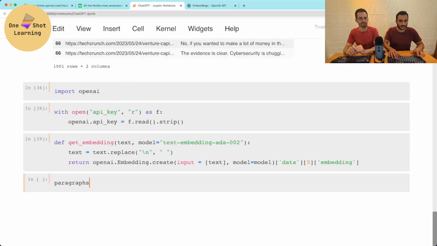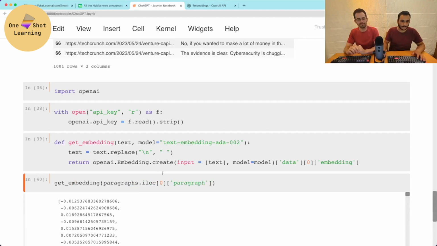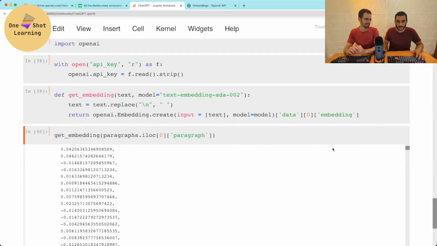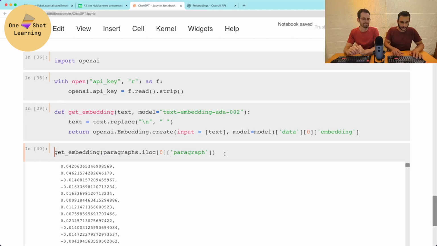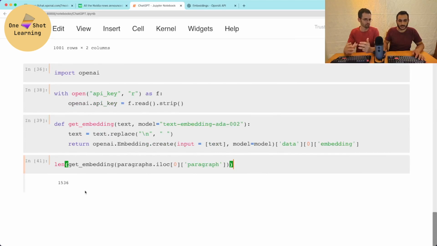Let's see. If we take one of the paragraphs, let's see how the embedding looks. Cool. We have a numerical representation. In this example, to me it looks like garbage, but for the model it makes a lot of sense, all those numbers. 1536, that's the dimension of the embedding. Cool. So let's apply it to all of the paragraphs as a new column in the data frame.